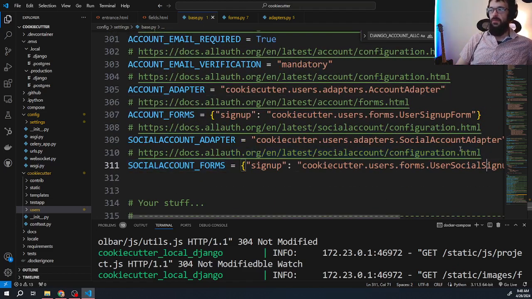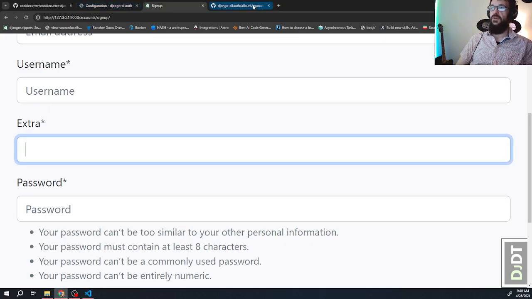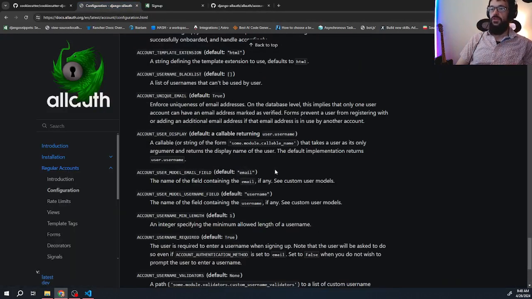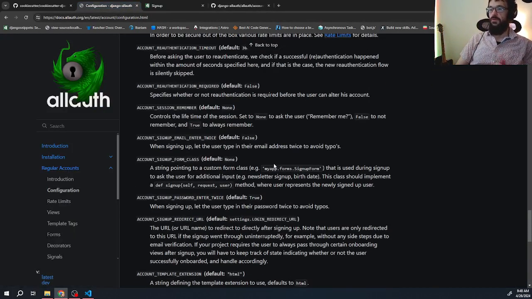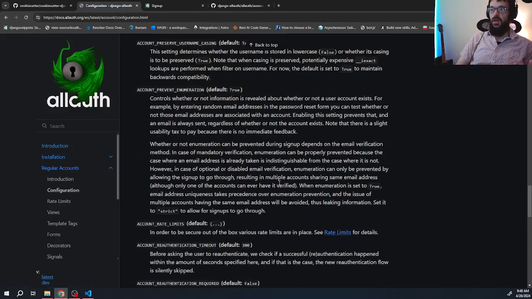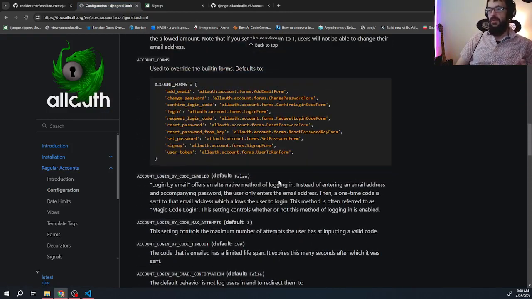If you want a different form, I don't know why you wouldn't use them, they're extended. But if you need to change the form for whatever reason, you can do that. If you want to change the forms, you can do that in the settings. And like I showed you just a minute ago, in here there's a ton of other options that you can pick through to make whatever login, log out, sign up experience that you want within the realm.